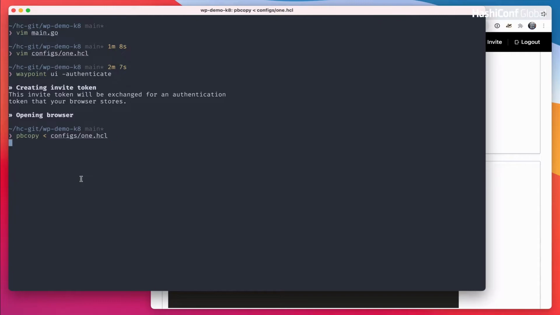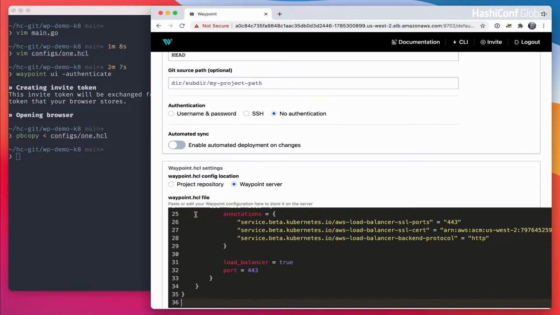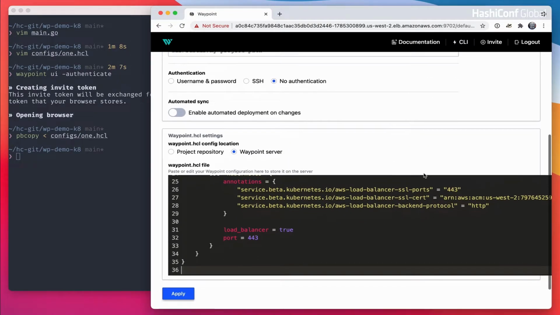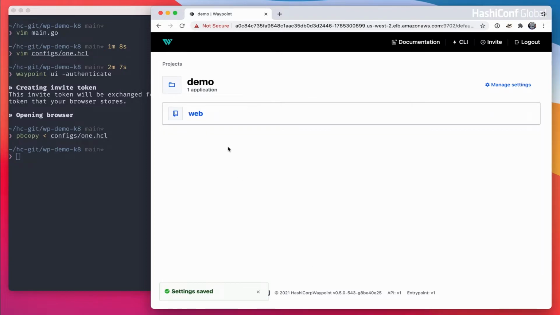Next, let's go grab our Waypoint HCL file that we created, and let's go ahead and put it in here. So we're just copying and pasting it into there. Great. Now let's go ahead and add it. Super.